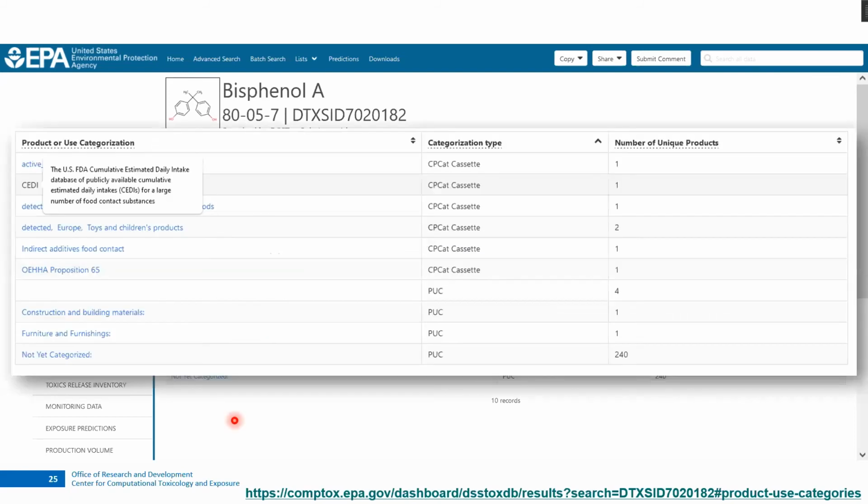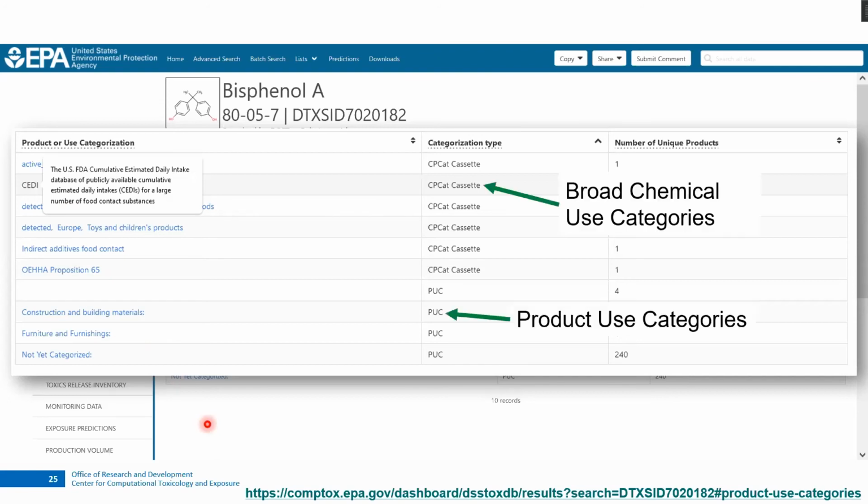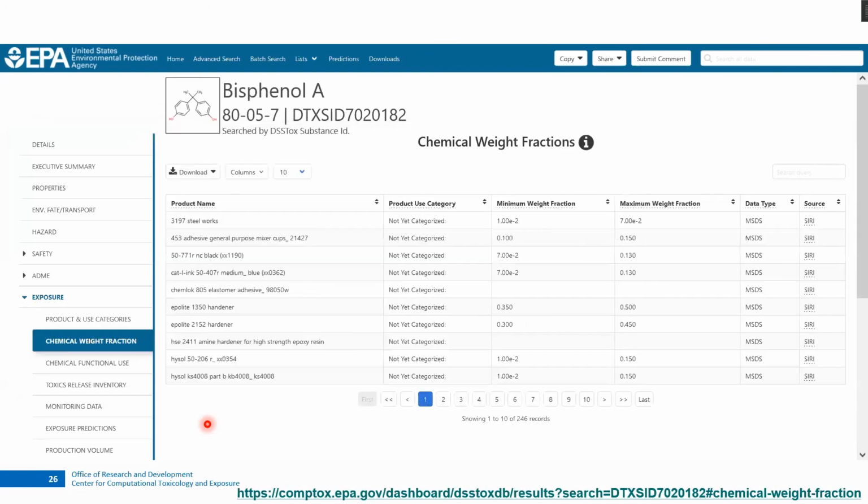Further, the nice thing that they've really thought about when putting this in is, I had no idea what the CEDI was, SETI, I guess. But if you hover over it, we've got these hovers or tooltips that will come up and tell you exactly what snippet of information or what that particular puck or CPCAT cassette means and where it came from. So as I said, we have our broad use categories from the CPCAT cassettes, and we have our product use categories. So we're going to move down to the chemical weight fractions.